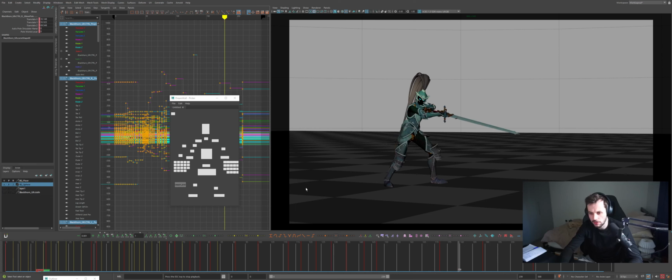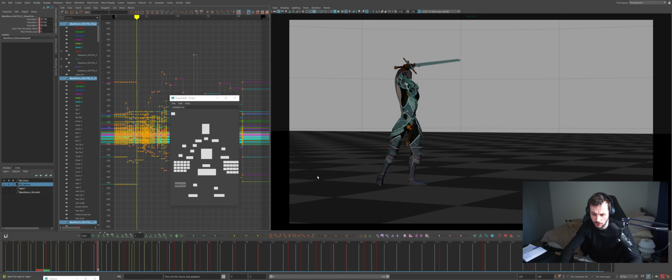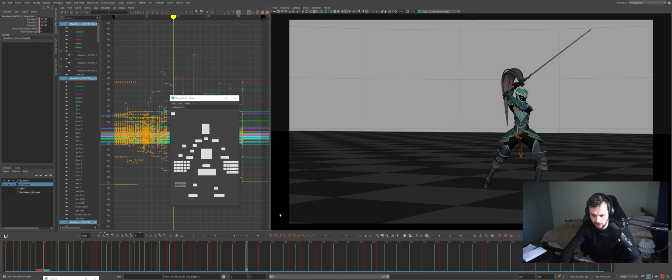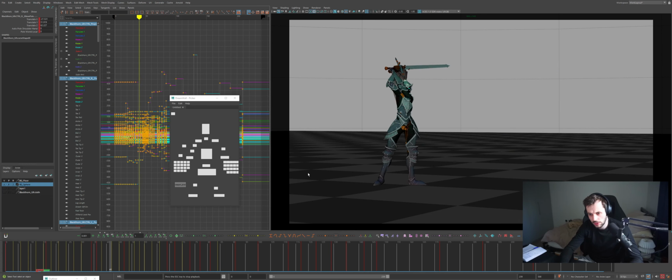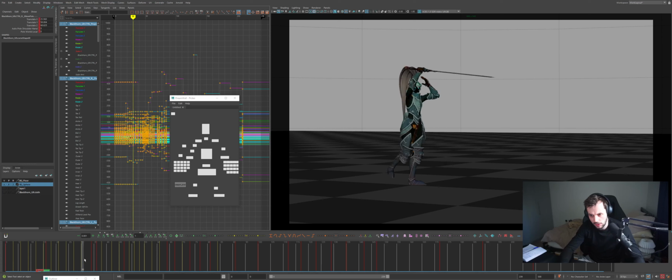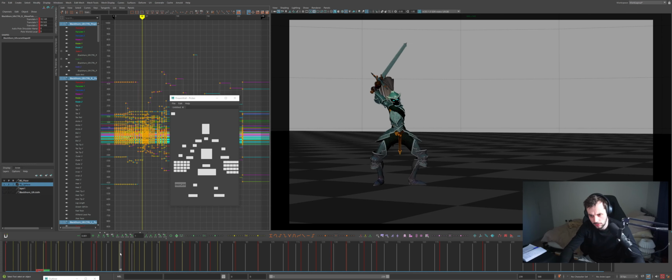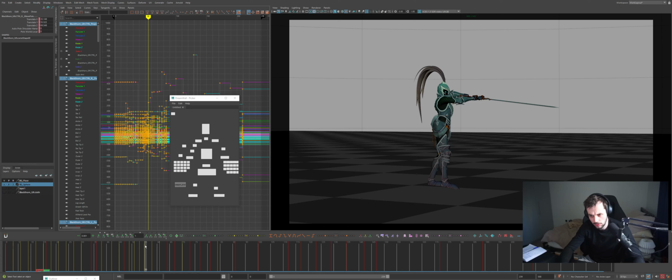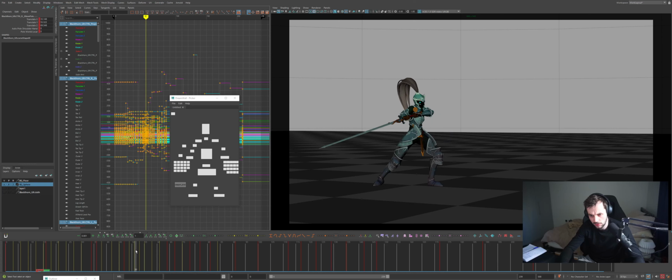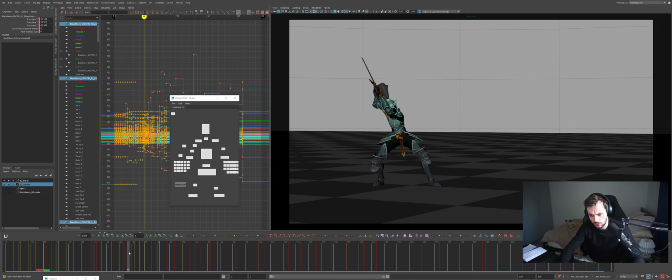But the timing here is already feeling better to me, just with those small tweaks where I just push some of the keys close together. Cool. Nice. Let's look at some of this stuff. I think it's looking cool.